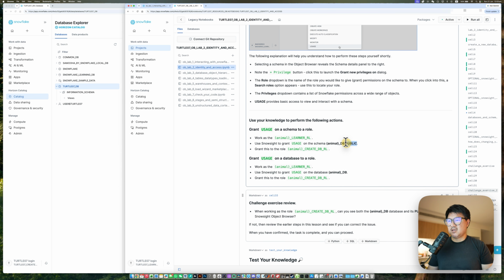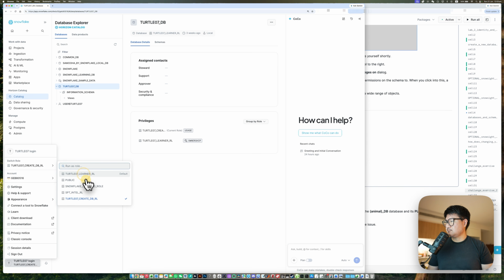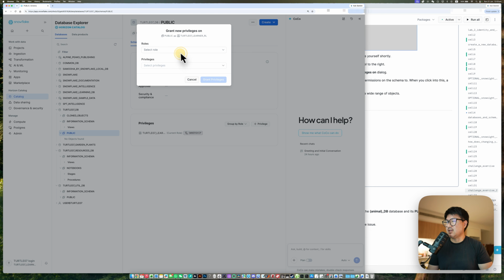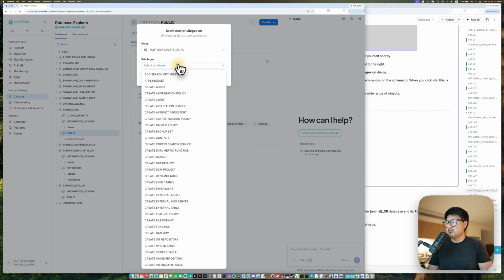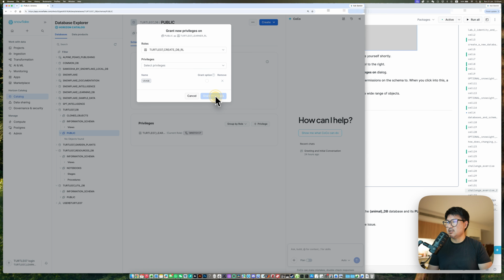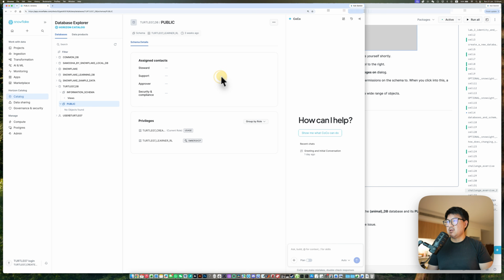So this also asks me to make a certain schema available as well. So if I go back to the learner role, the notebook has asked me to grant this schema visibility for that role as well. So Turtle07, create DB, privileges, usage, grant privilege. And now if I log back into the create DB role, I can see the public schema under Turtle07 DB.